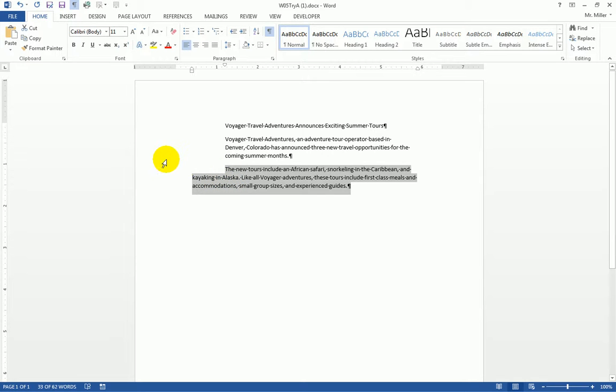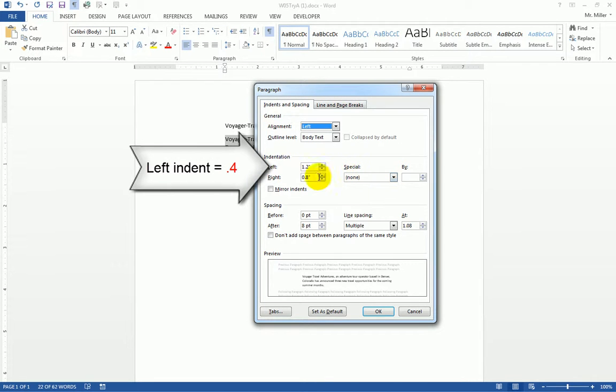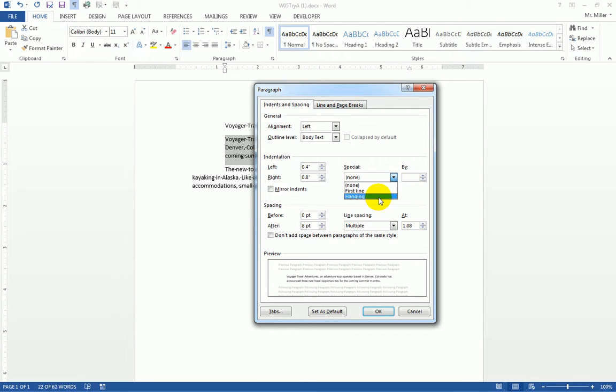The second paragraph they wish to adjust using what's called a hanging indent. So we're going to select the second paragraph, go back into the paragraph dialog box, and on this one we're going to set the left indent to 0.4, but we're going to set a hanging indent.